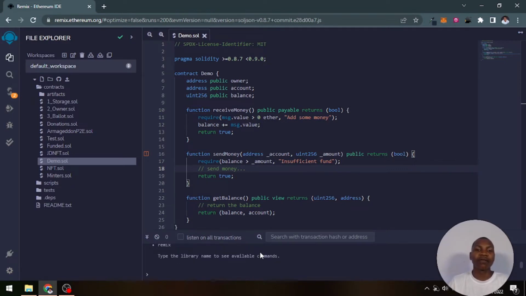yourself with. For example, we have payable functions, we have the address method, we have the transfer method, and also we have the send method and the balance method, which we're all going to discuss in this class as we go. So if you're ready, let's get started.